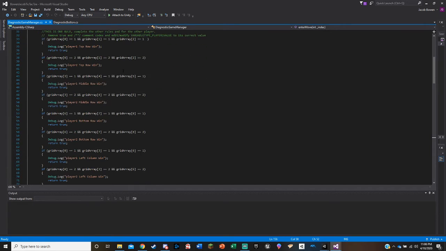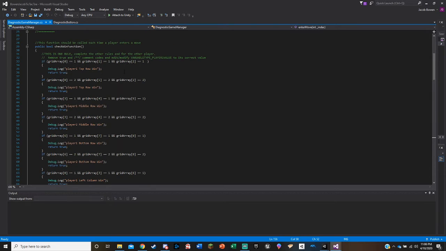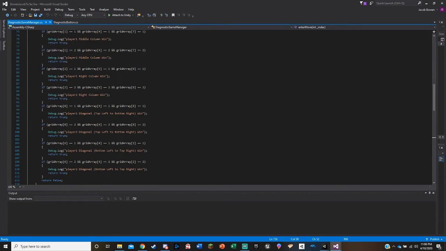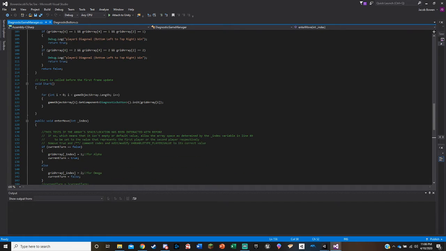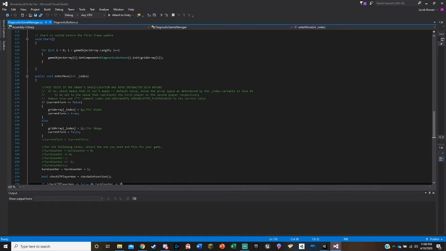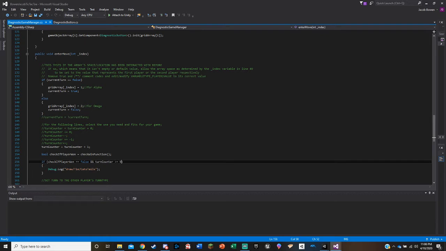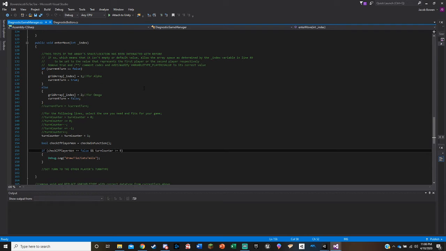Here in the check when function, we check to see if either player 1 or player 2 won in the rows, columns, and diagonals. Here on start, we set it to where none of the spaces are shown, so we can click on the space and show each symbol in the correct order. In the enter move, we have it to where alpha goes first and omega goes next.